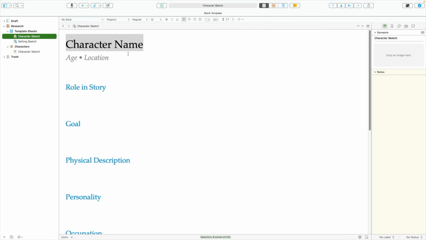And of course, if we made any changes to this, those changes would be reflected in every new character sketch that we make. So that's something to consider as you go forward, that any changes you want to make, ideally try to get those in beforehand so you don't have to go back and change your old ones, right?